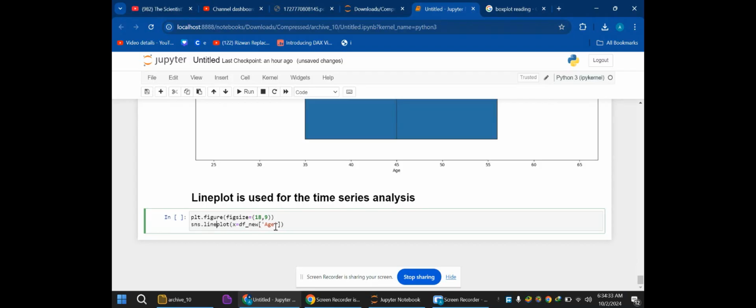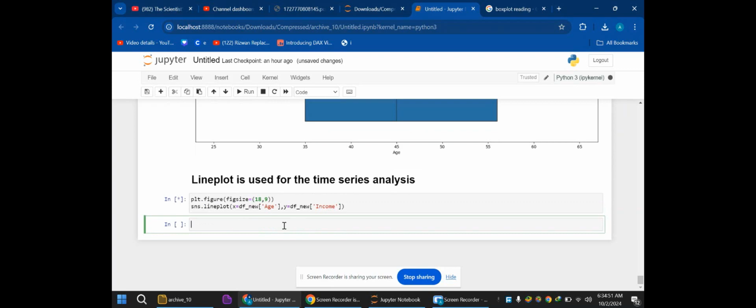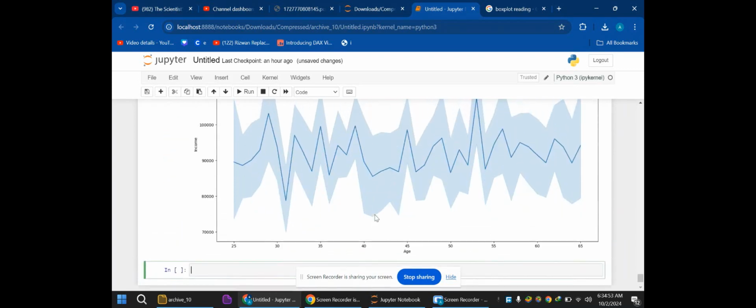I want to check the age with respect to the income. So on the x-axis we take the age, and on the y-axis we take the income. So if I click here, then it tells you about the line plot.